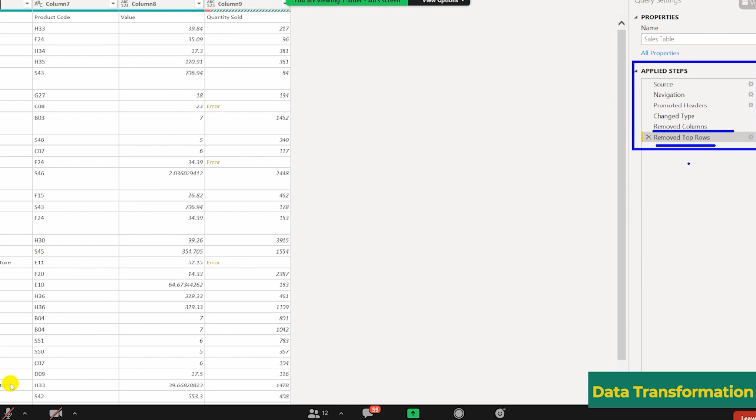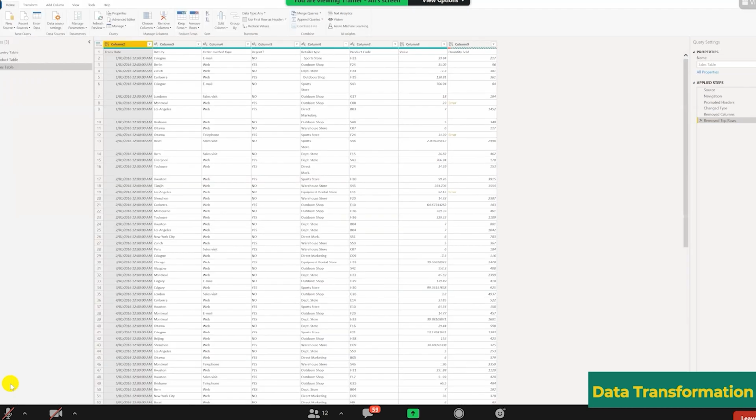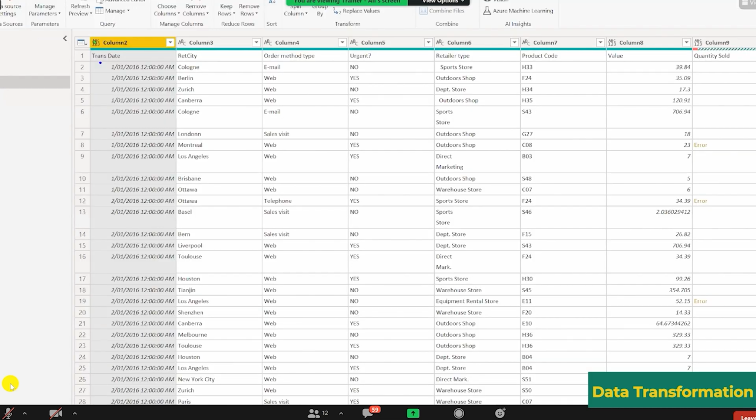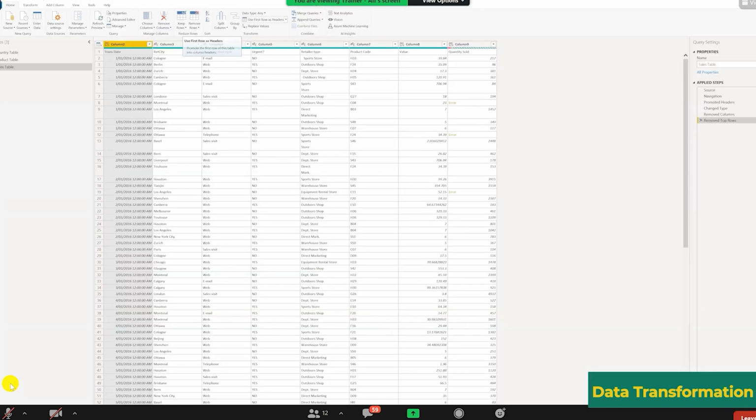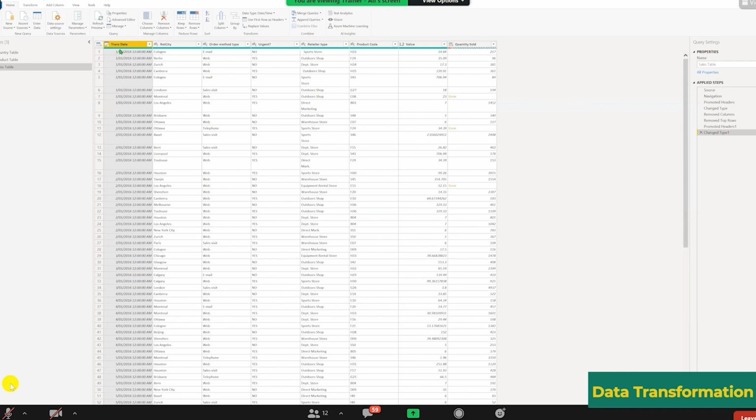Okay, now as you can also see, this is my name of the header. This name of the header is not in the right place. I want this to be actually here. So there is a simple option for that. In the home tab, use first row as header, this option. What it will do is promote this and bring it up. So now headers are in their rightful place.